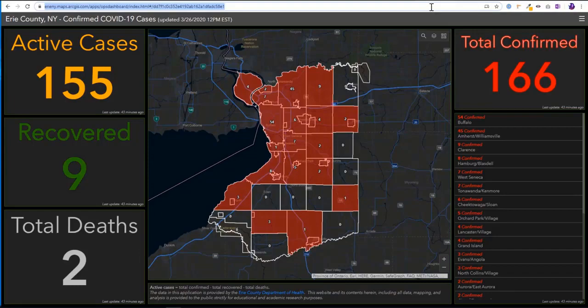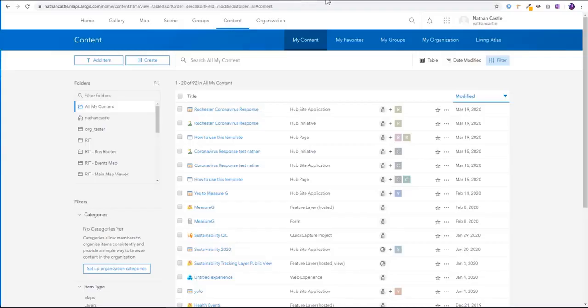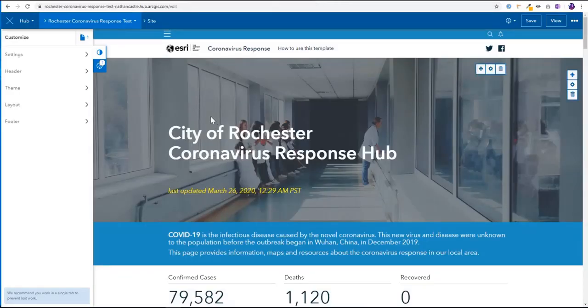This is Erie County, New York. They've made a pretty great dashboard showing the cases within their area. So I'm going to copy the link to that, and I'm going to show you how easy it is to add in new blocks into this.